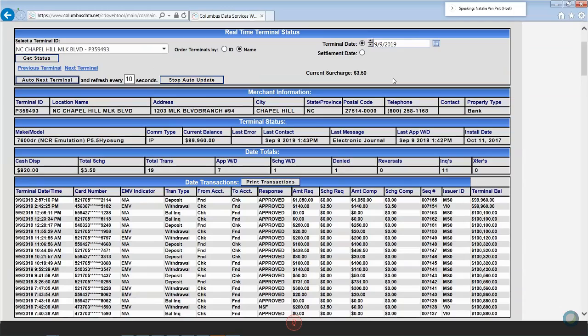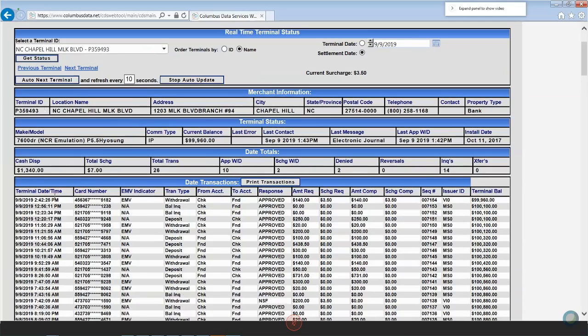You'll notice up here there's a terminal date and a settlement date. Terminal date is midnight to midnight. Settlement date is 1:55 p.m. Central to 1:55 p.m. Central. Unless you're doing a forced day close, that is the timeline that we will follow for the business day. So if we change this from terminal date to settlement date, and we click Get Status, it should change, and we're right on the bubble, so I'm not sure if this is updated yet.